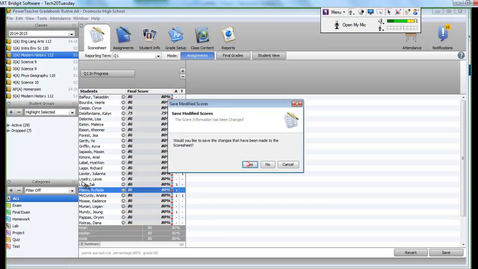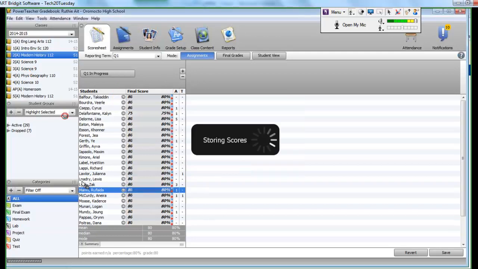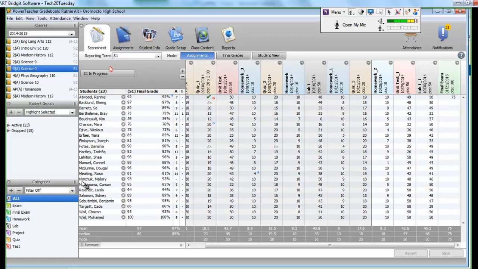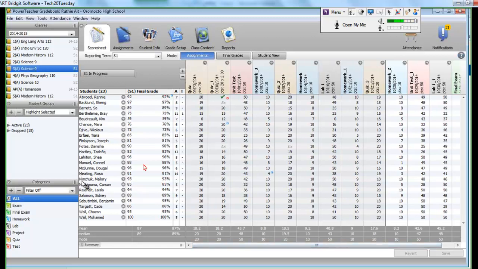Now the next model I'm going to show you is if you have used your Gradebook for all of your quizzes and all of your assignments, and you've gotten a final grade. So you can see that this particular class, and I'm going to show it as S1, shows all of the assignments and all of their current grades. Now you'll notice that everything is on here, quizzes, unit tests, homework, and so on and so on.